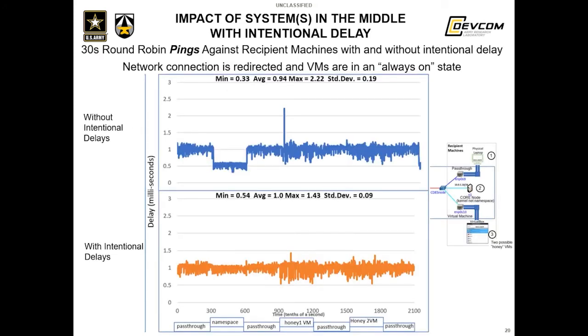And generally the answer is yes. In the top graph, you'll see the delays side by side when switching dynamically between the recipients. The namespace case stands out, so by using a feature in core to add intentional delay to a link, we were able to better normalize the results.